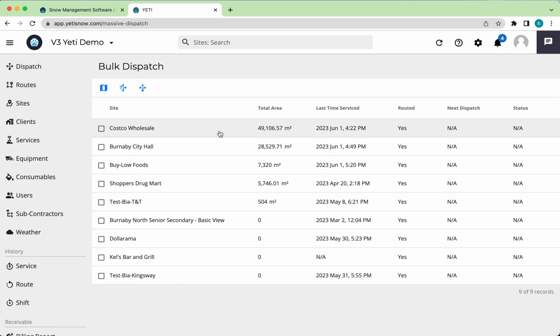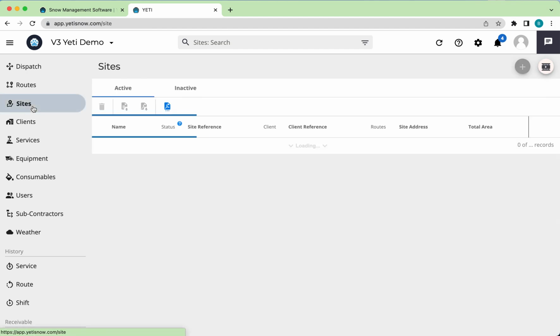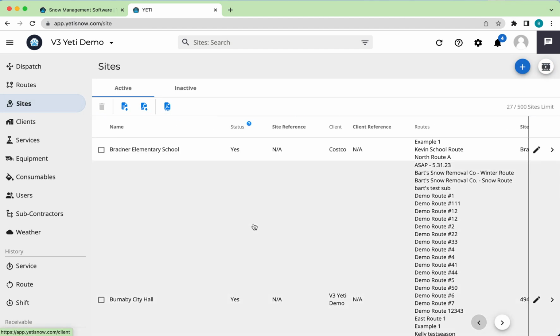Now these are not all of my sites. I have about 30 sites in my demo account here, and I've got 9 sites listed in bulk dispatch. So before we jump into how this works, let's go over how these sites got here. If I go to the Sites tab, I can click on Bradner Elementary School.